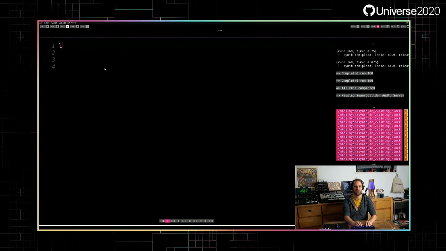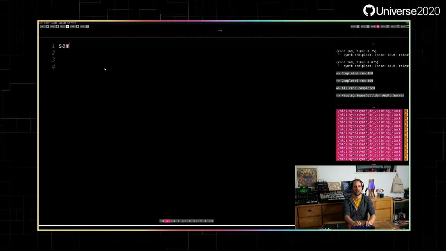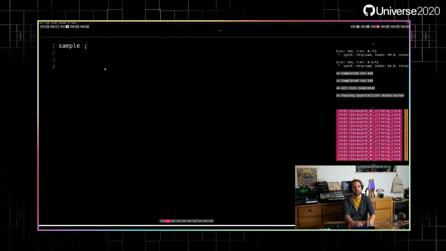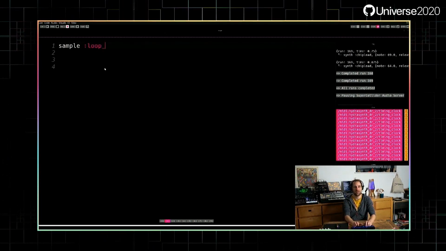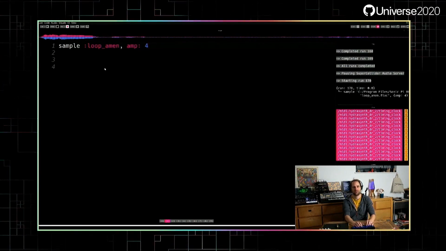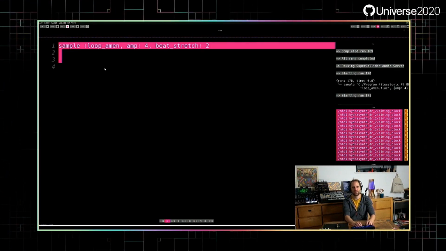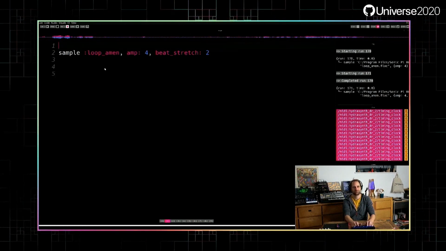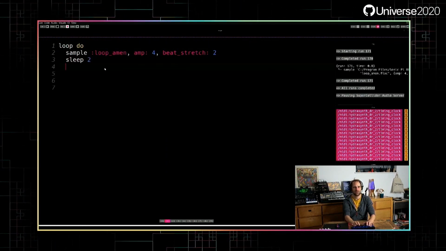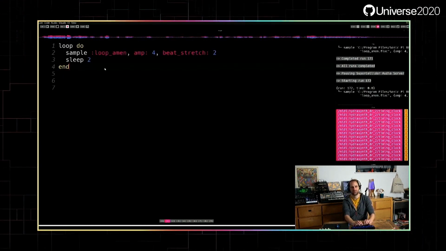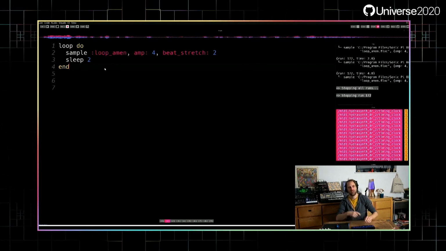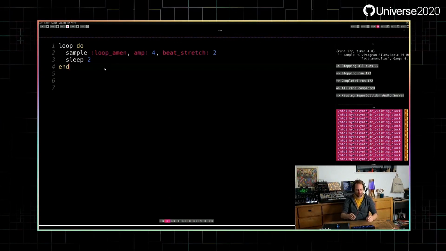What is also fun to do is to make a loop. So let's play a sample. We can also play pre-recorded sounds. So let's play this loop amen break. Play it quite loud. We can beat stretch that to match 2 beats. We can create a loop. We can seek for the 2 beats, and now we have an endlessly repeating drum break, which is pretty cool.